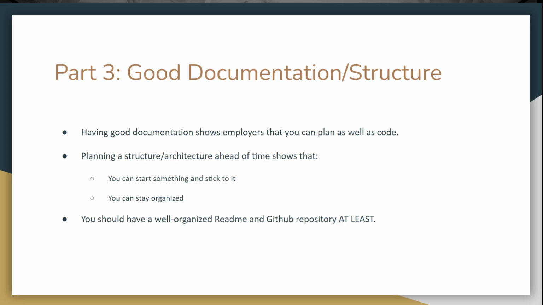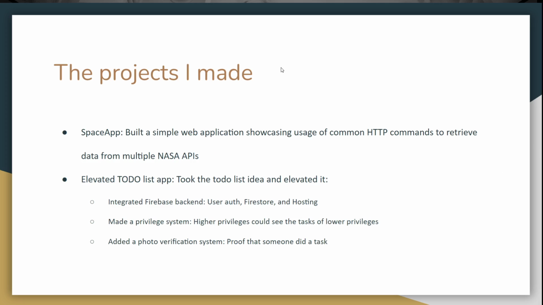So this last kind of bonus bit here is about the projects that I had on my resume when I landed my first internship. So if you have watched my videos before, you probably know a little bit about Space App. Space App is a simple web application that I built. It's built currently in Ionic Angular.